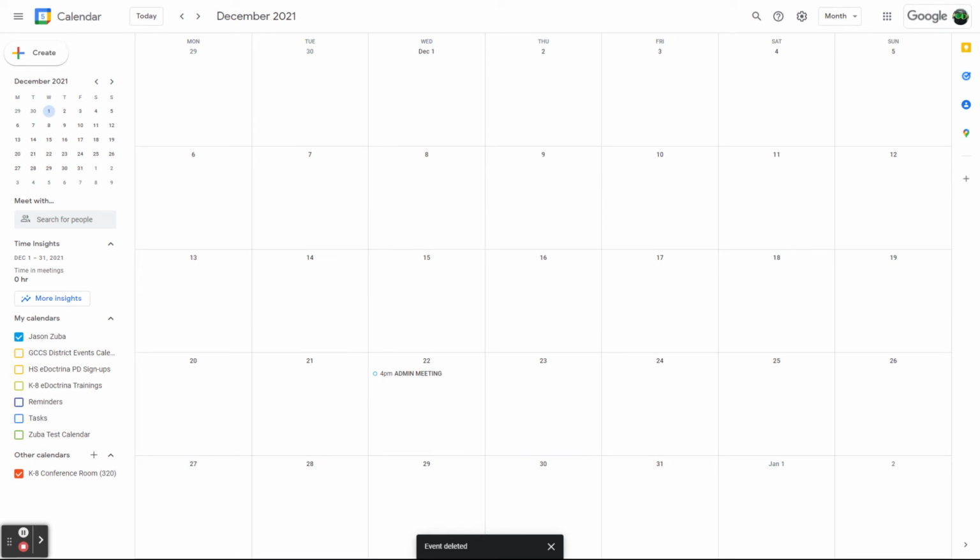Give it a few seconds and you'll see it'll also unattach the one at the K-8 conference room. So they're both gone. So you don't have to do it on both calendars. Just do it on the calendar that you created it in. In this case, this is my own personal calendar. So that's where the event was originated. I delete that one. It will get the one that it's tied to on the K-8 conference automatically.